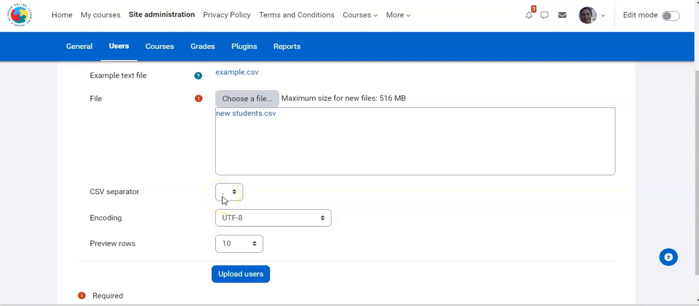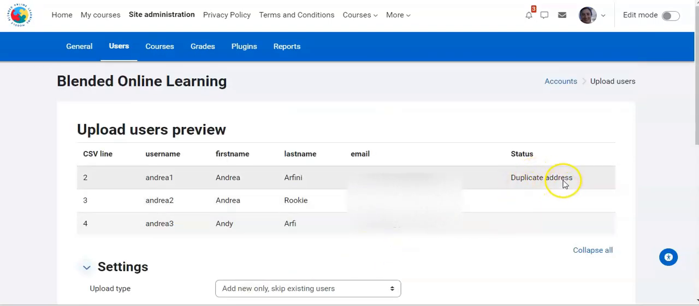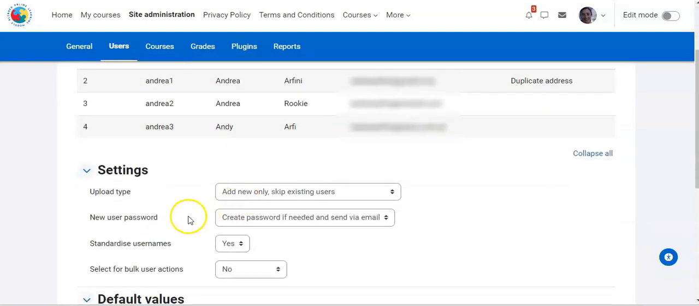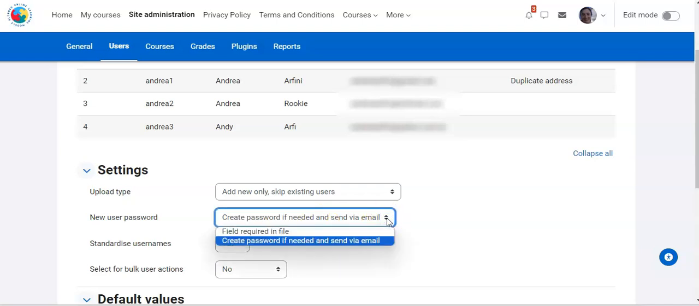We leave the comma as it is. And we click on upload users. Oh, I see I have a duplicate address. Yes. Bear in mind that the username has to be with lowercase letters. So, upload type, add new only, skip existing users. Good. A new user password, create password if needed, and send via email. Okay.